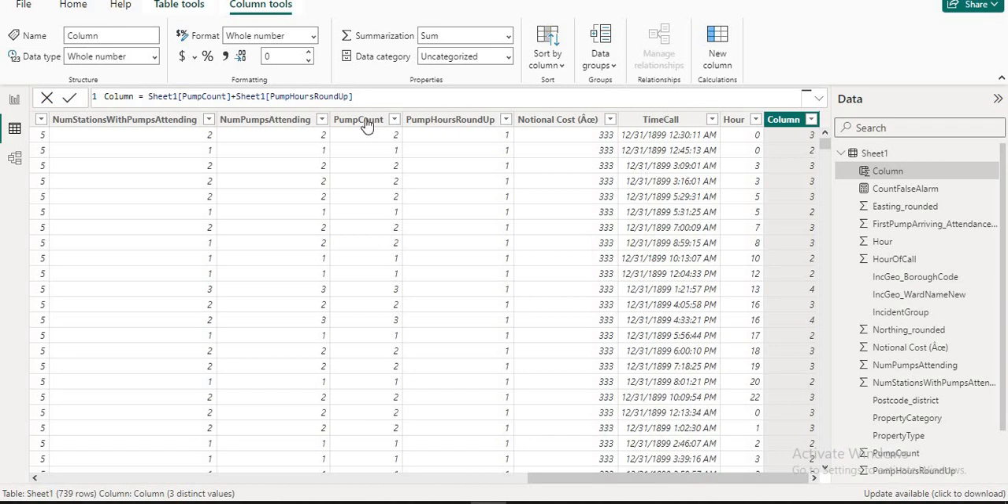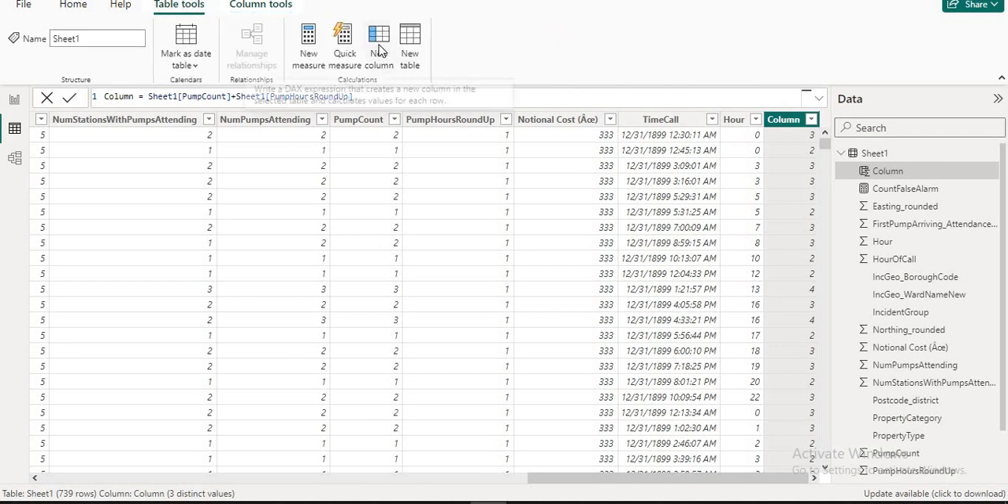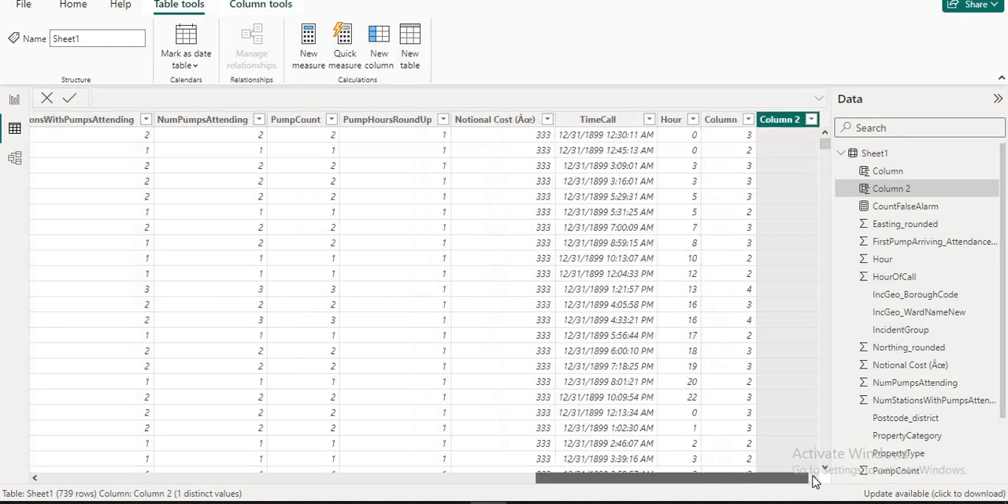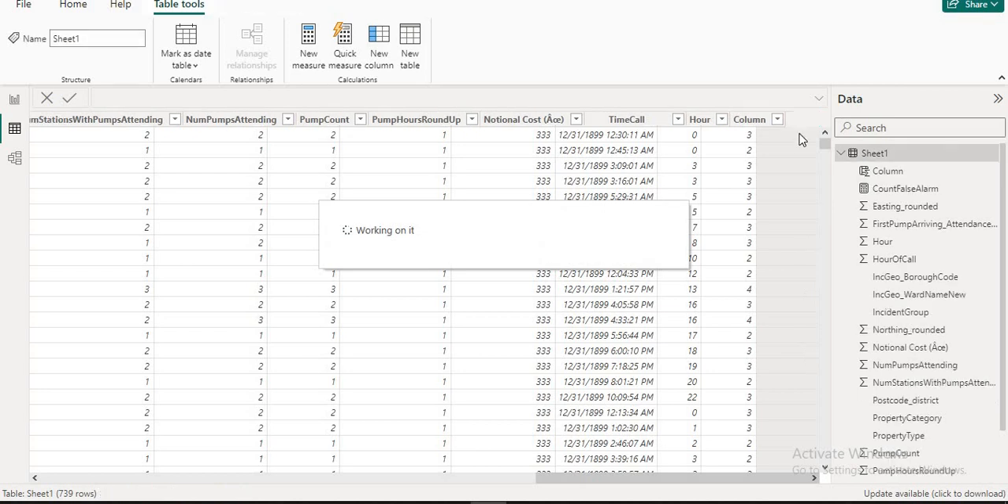Okay, now I am going to create another column to perform some other formulas. Okay, now this column is created. You will see here the new column.